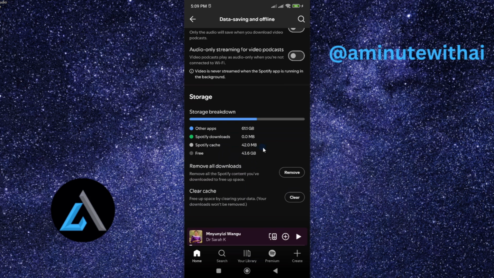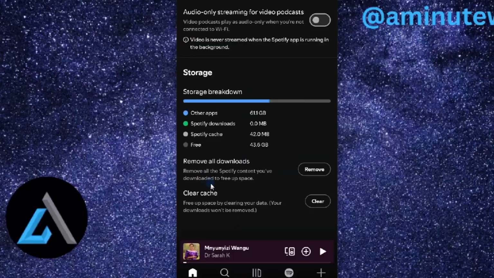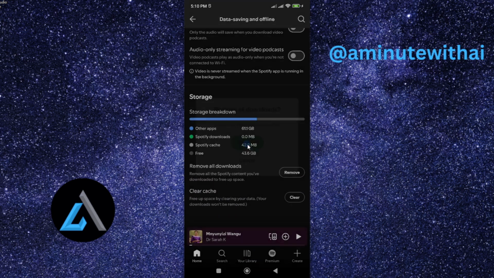Now, to free up space on this, choose this option called Remove All Downloads. And you're told here, remove all the Spotify content you have downloaded to free up space. If you go ahead and tap on Remove, this will go ahead and remove all the downloaded contents on Spotify app. And now you'll have freed up space on Spotify app.